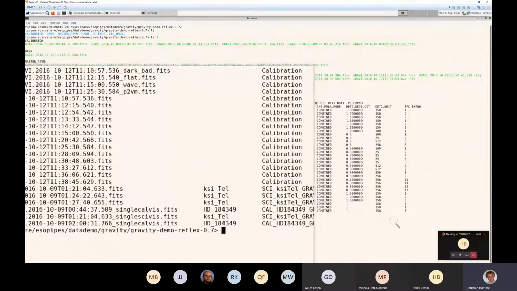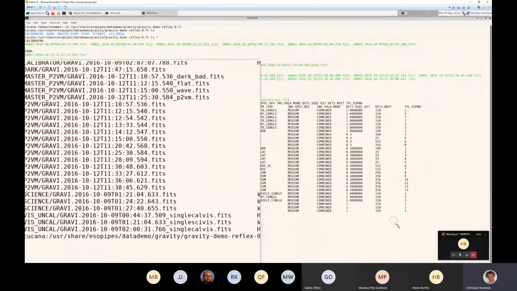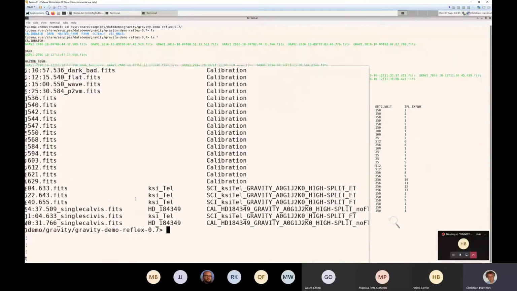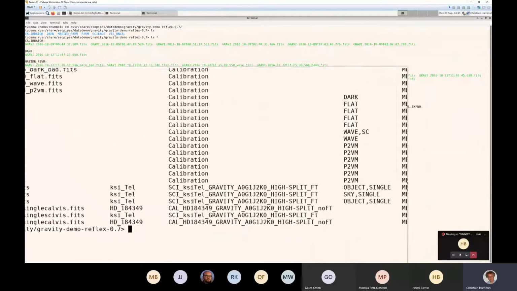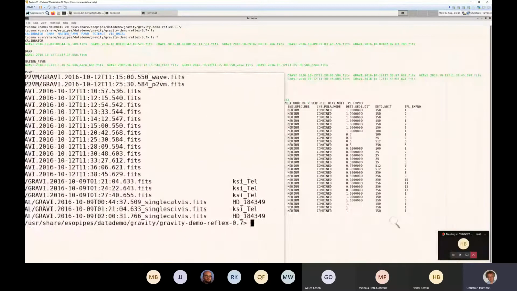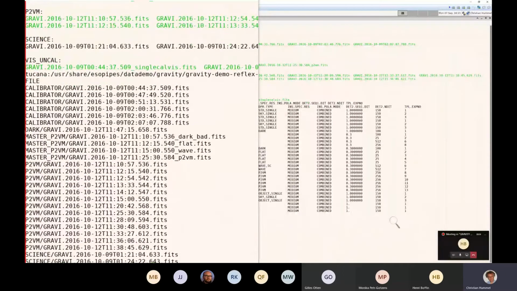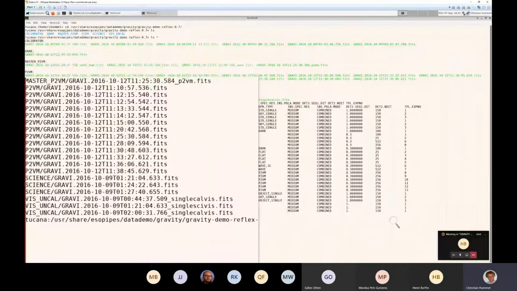So then at the bottom, we have now actually the science observations. Here it's under the folder science. There are 3 files, an object sky object sequence. And what you see here, in the same settings as the calibrator. And so then there are 2 other directories which I have not further explained. This is master P2VM and vis uncal.